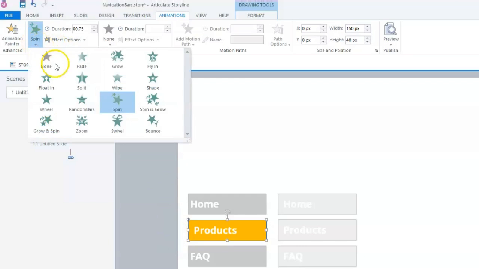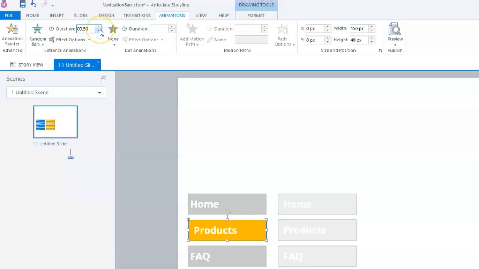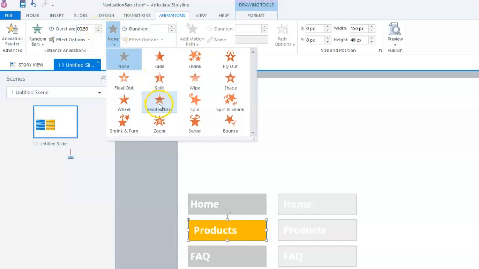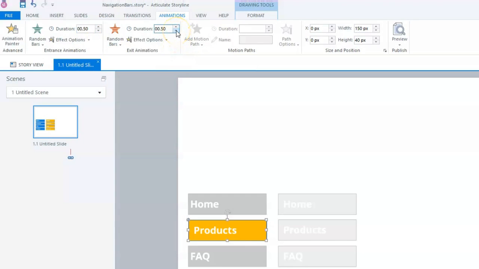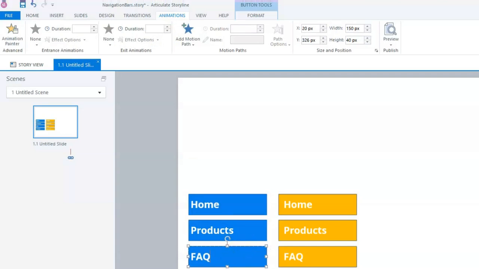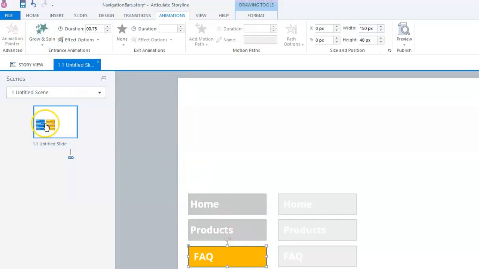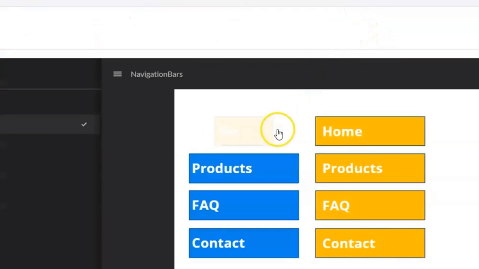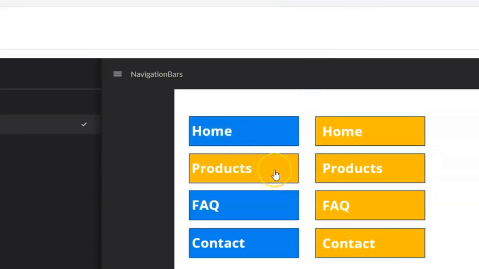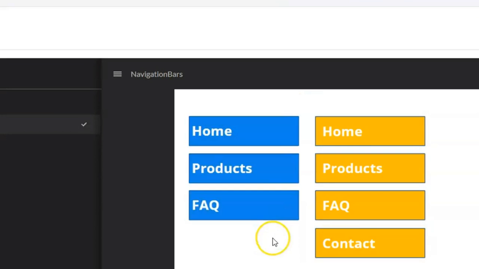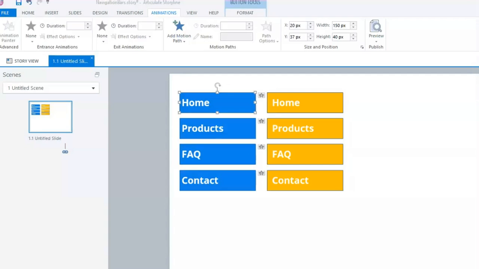You can also experiment with different animation options for when the end user mouses off of a button, which are shown in red. You can see how these animation combinations look in preview mode. You'll probably notice that some animation options aren't very practical for navigation buttons.